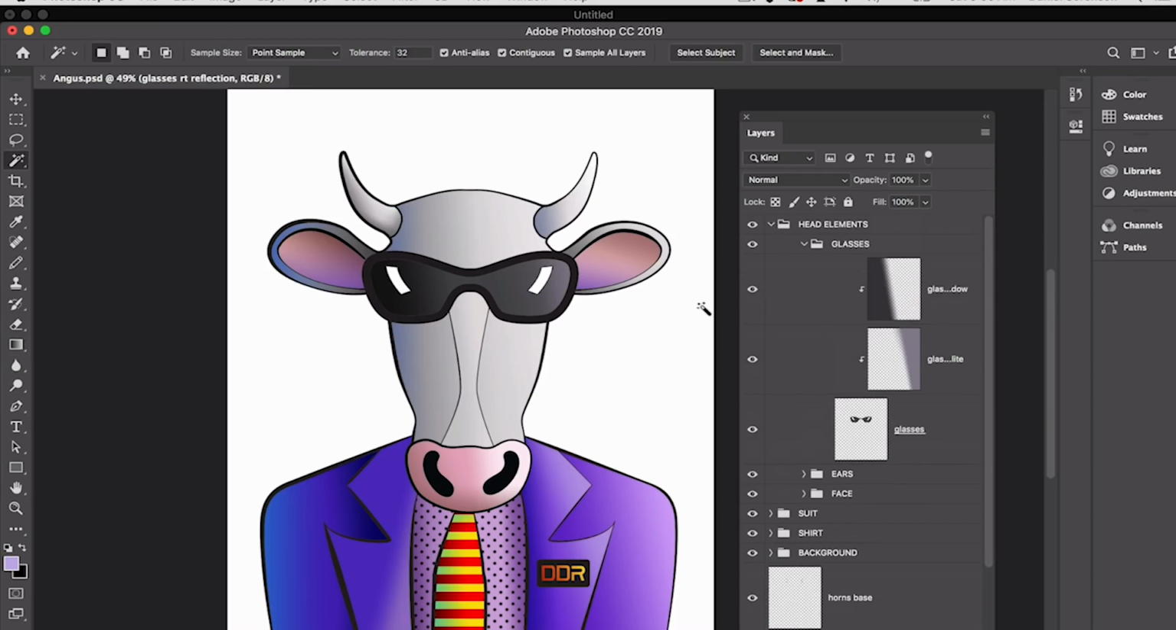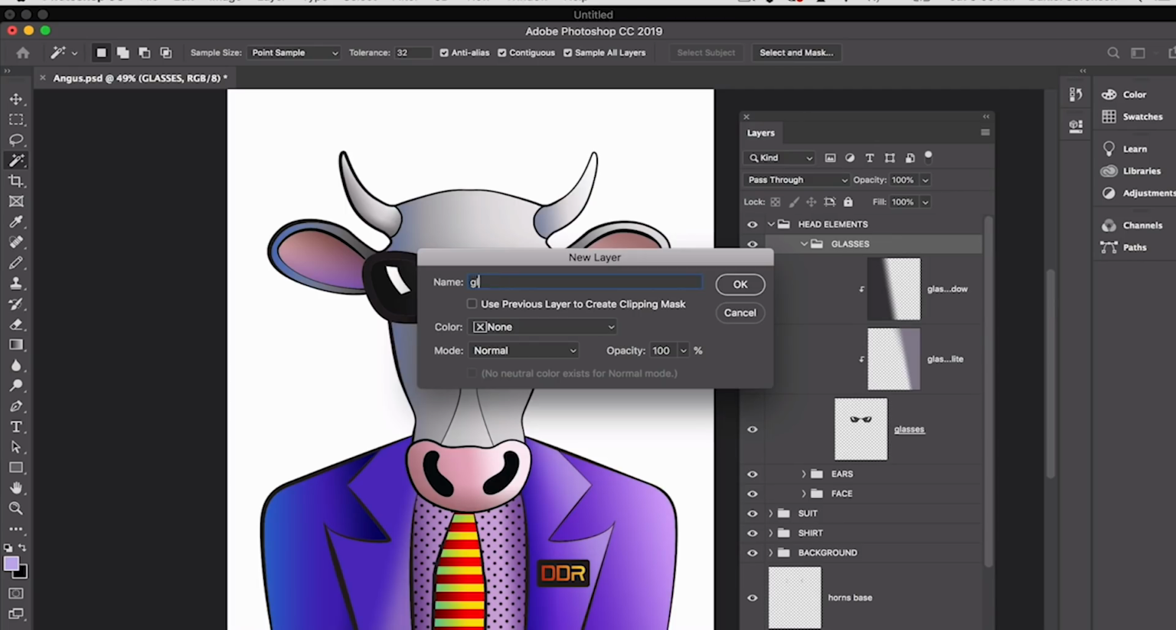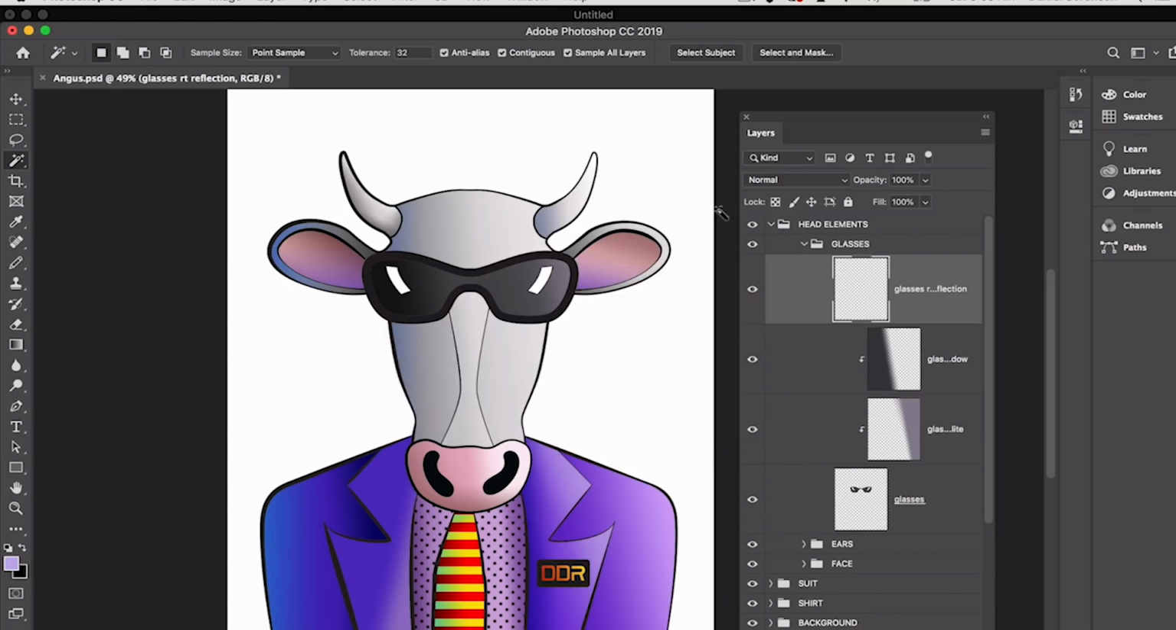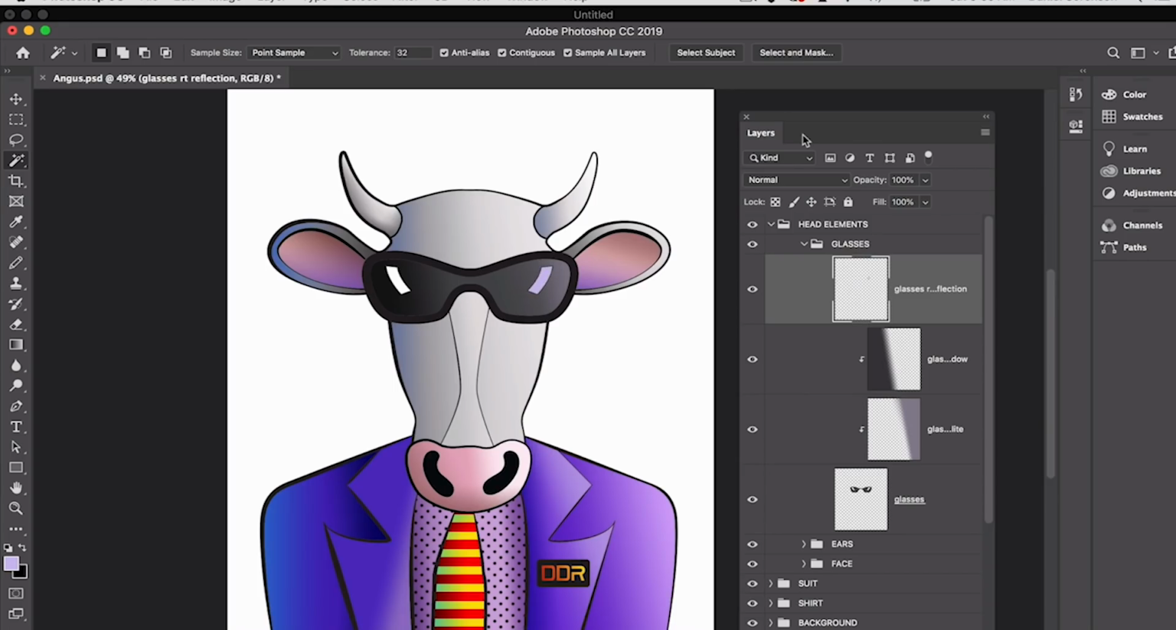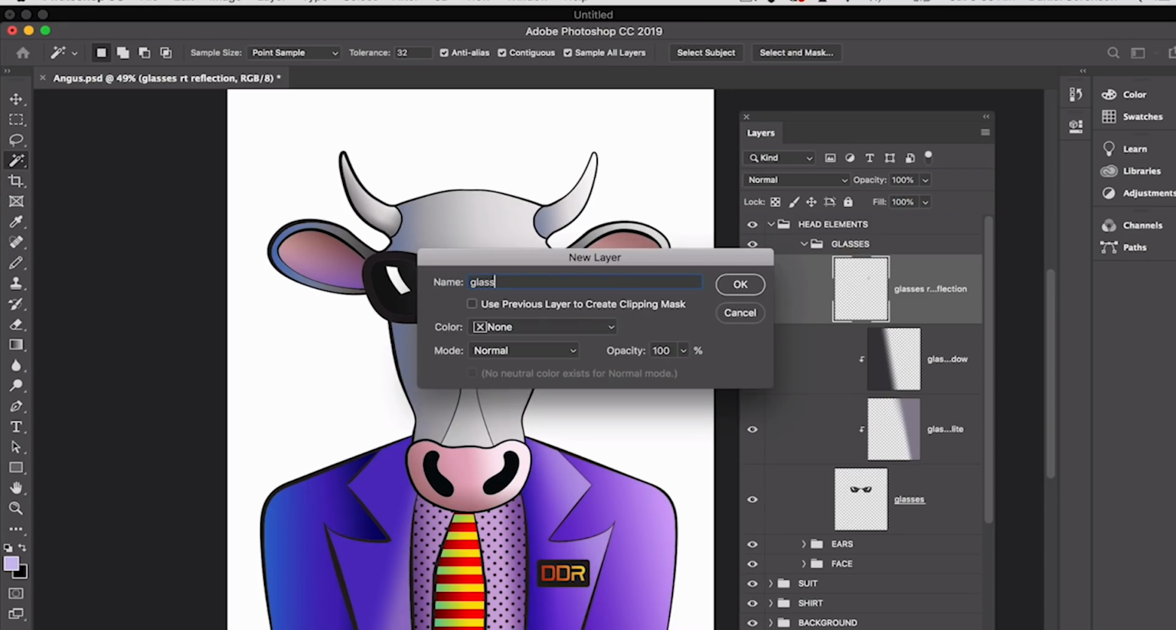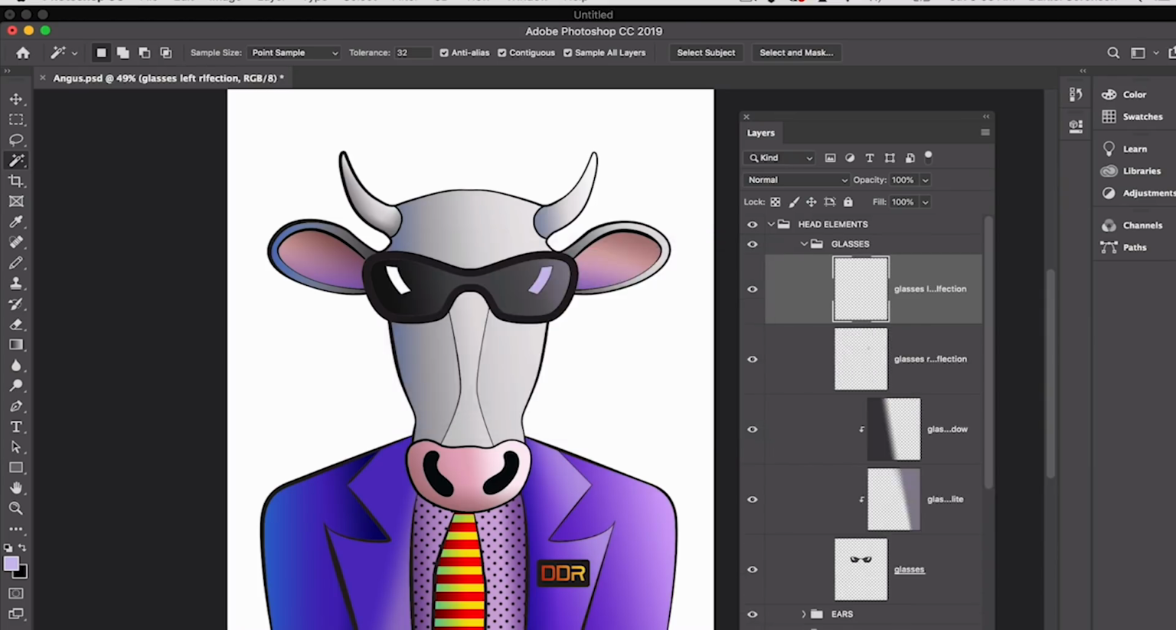Let's add some reflection to the glasses. We may want to change this color later after we get the background in and see how it looks. But for right now, I'm just going to fill it with a very light sort of lavender color. I'm going to put this in the glasses group. And this will be, I'll call it glasses, right reflection. And make a selection. And fill it with a very light lavender color. Something like this. And then we'll do the other one. For now, I'm just going to make them both the same color.